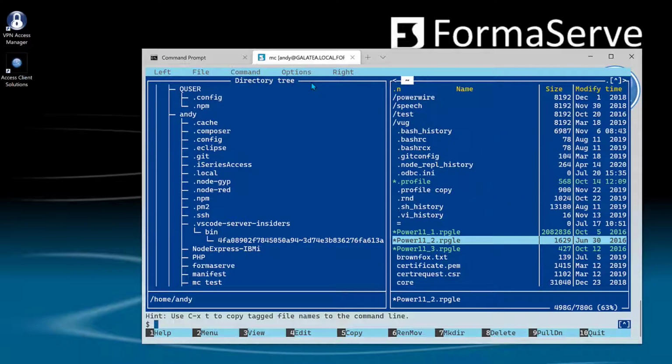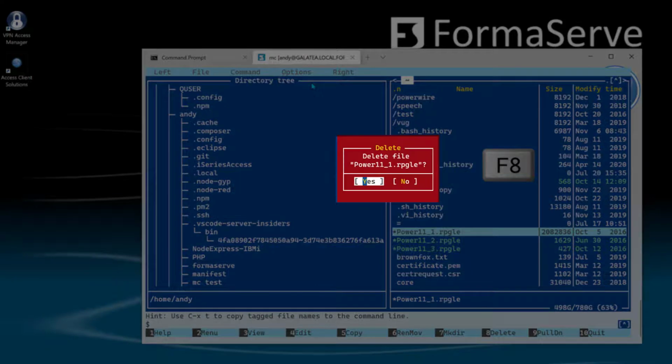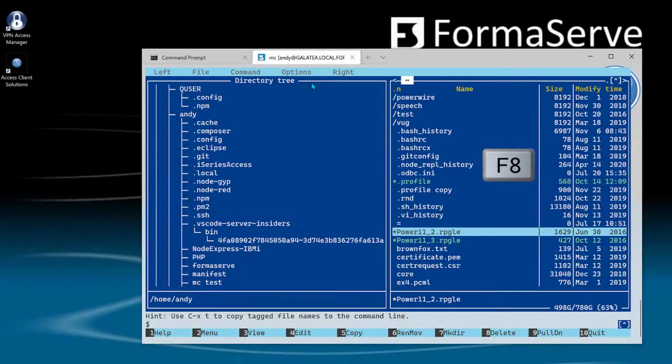So that's how we view a file. Quick F3. Another file there. If I wanted to delete that, we press F8. Do I want to delete it? Yes, why not? So that's how we can see files, how we can delete files.